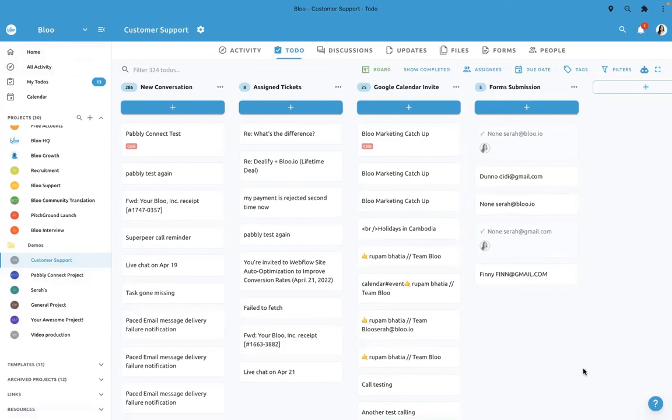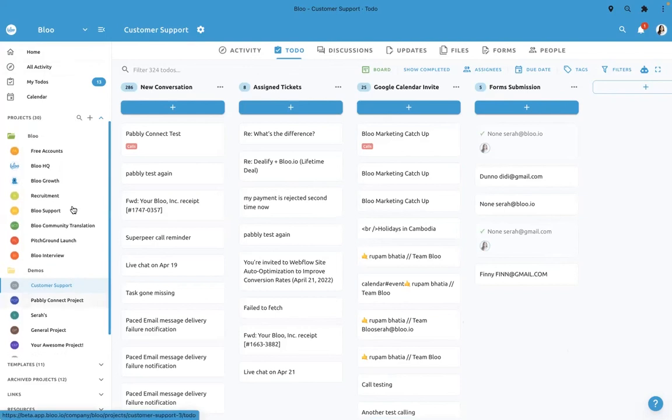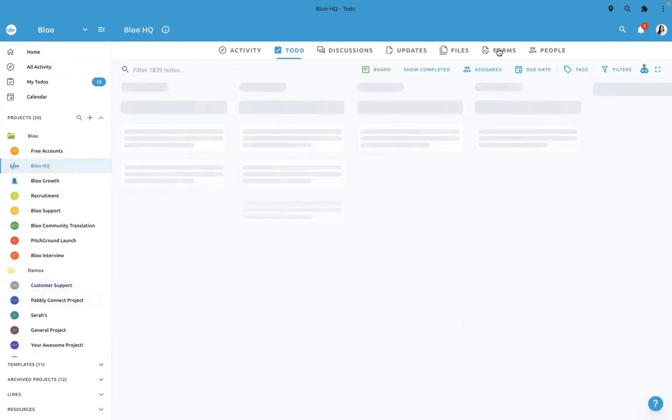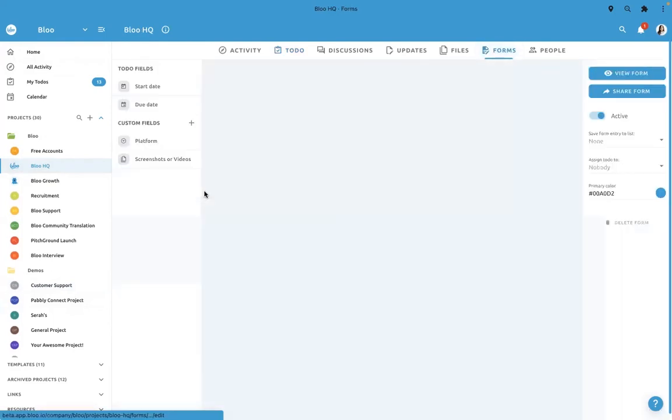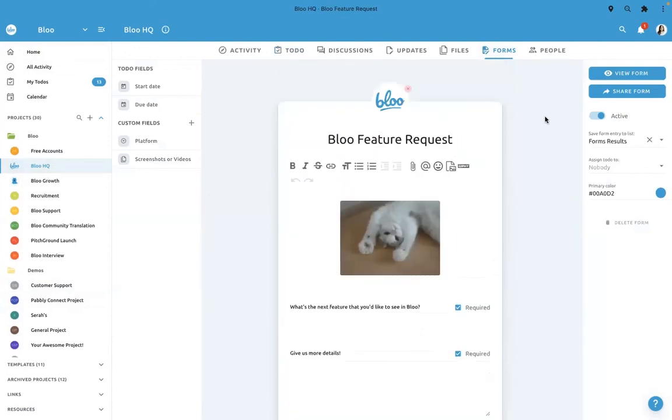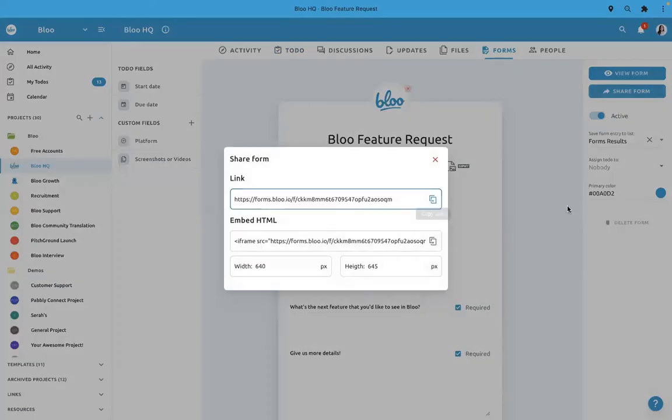If you have any questions, please feel free to email us at help@blue.io right here. We also have forms to submit any feature requests if you would like, so let me quickly share that. Blue feature requests. As you can see, this is the form that we filled in for that. Let me just quickly copy the link and paste it here in the chat box for everyone.